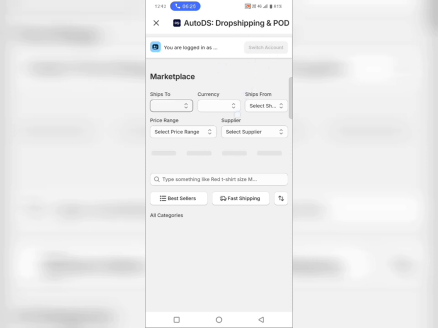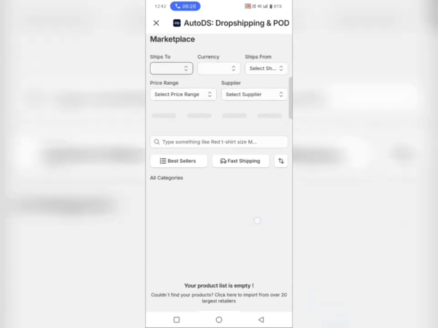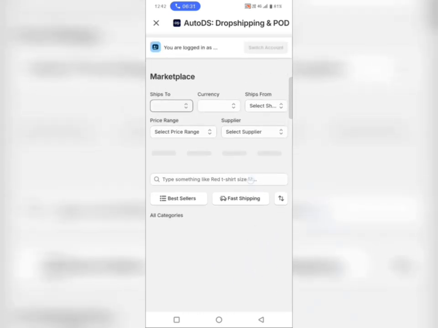Step 5. Start selling and automate order fulfillment. Once your products are ready, promote them using Shopify's built-in marketing tools or social media ads. When a customer places an order, go to your dropshipping app, review the order, and click Fulfill Order. The supplier will then handle shipping, and you can track the status inside Shopify.